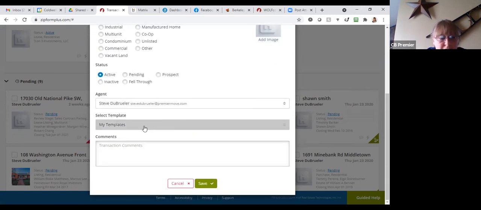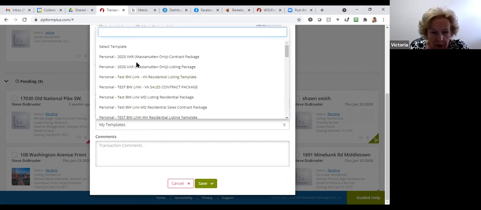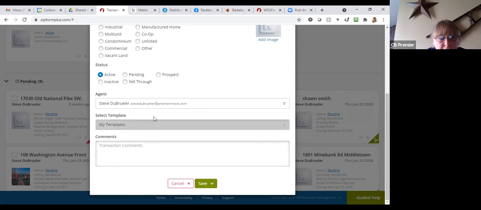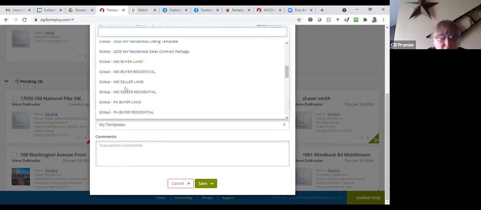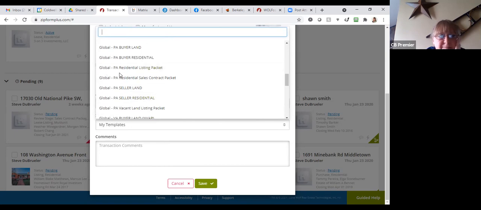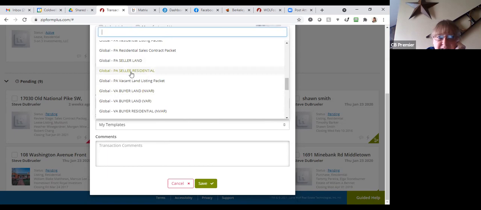Here's the very important part that you need to make sure of. Oh, there it is. Drop down, where it says select a template. You want to make sure you're using the correct template, or otherwise Tabitha and her team will reject it if you're not using the most current up-to-date forms. So there are going to be 4 different templates for you to choose from for each state.